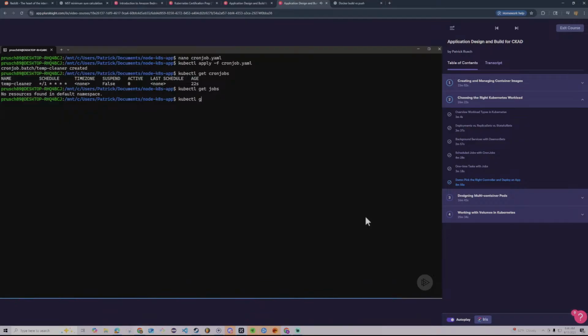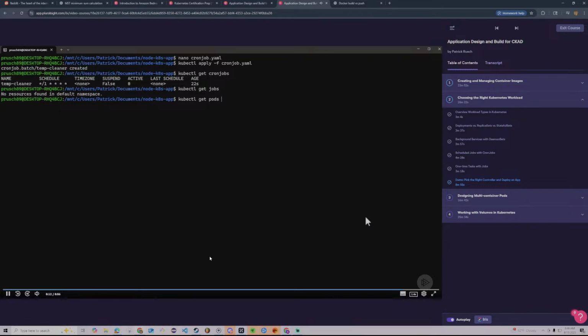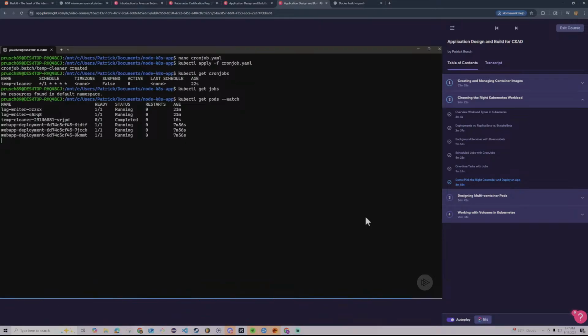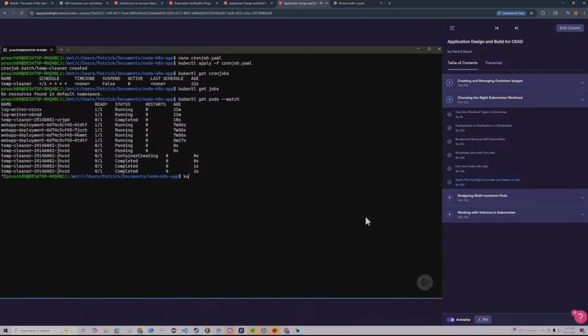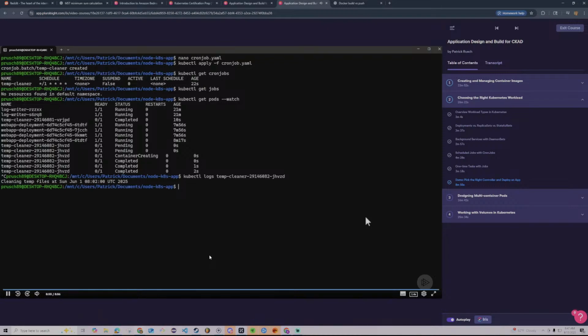But when we hit kubectl get pods and then watch, we can see that it now is starting a temp cleaner pod, and it will start a new pod every minute. So you can see temp cleaner, pending, container creating, completed. So it will again and again start a new temp cleaner pod every minute. And to verify the functionality, let's just quickly check the logs with kubectl logs and then one of the temp cleaner containers. And then you can see the timestamp of the pod that has cleaned our temp files.